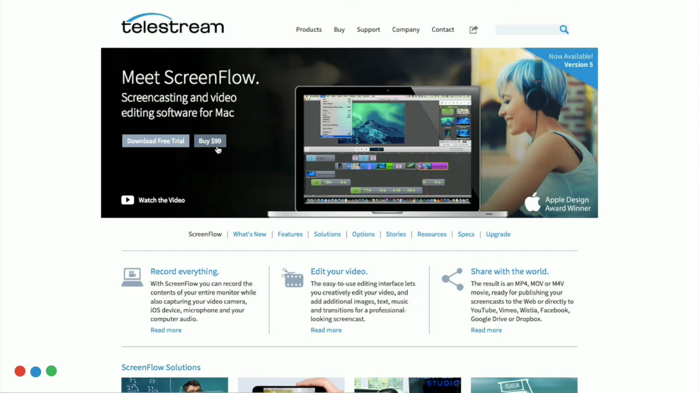ScreenFlow, however, is only available for Mac, and PC users can't experience ScreenFlow. So in terms of functionality, ScreenFlow and Camtasia are more or less similar. They're both meant primarily for screen recording and producing screen capture videos, but of course they can both now also support HD video from your webcam.